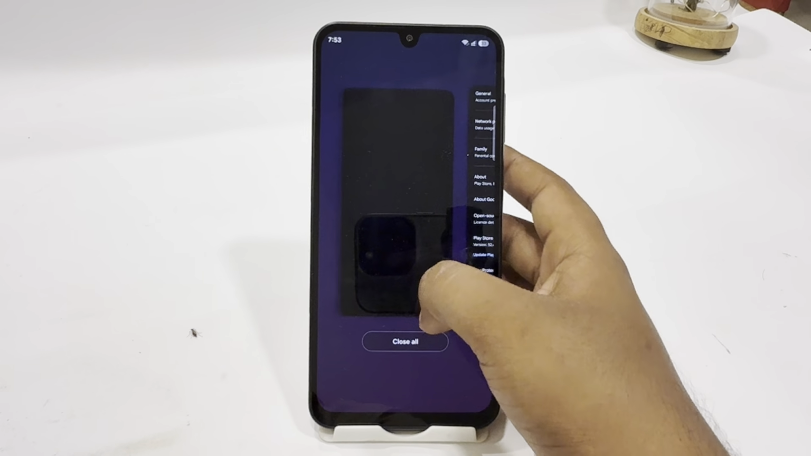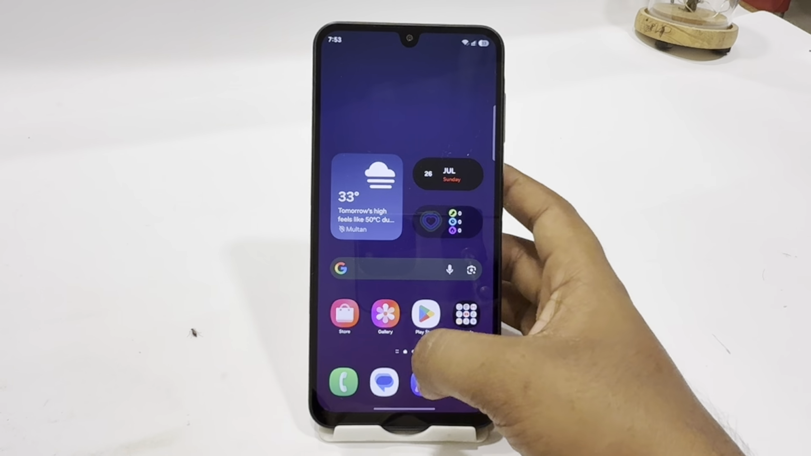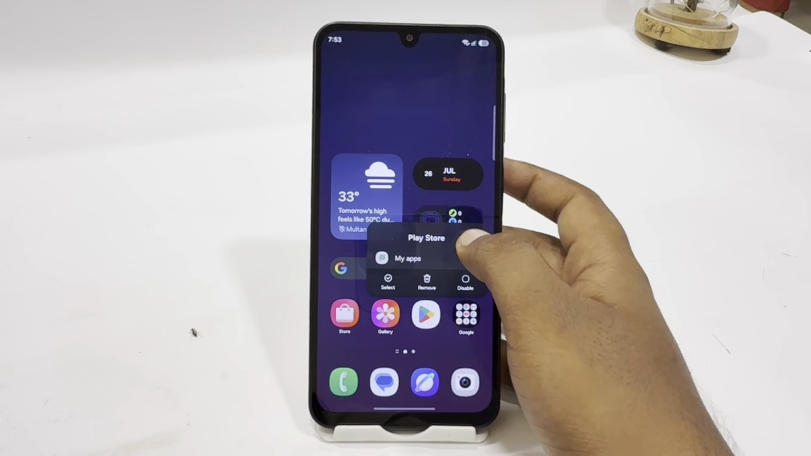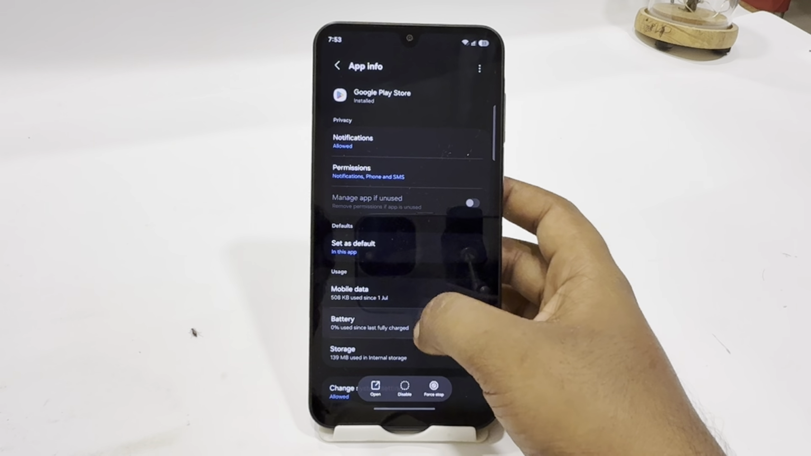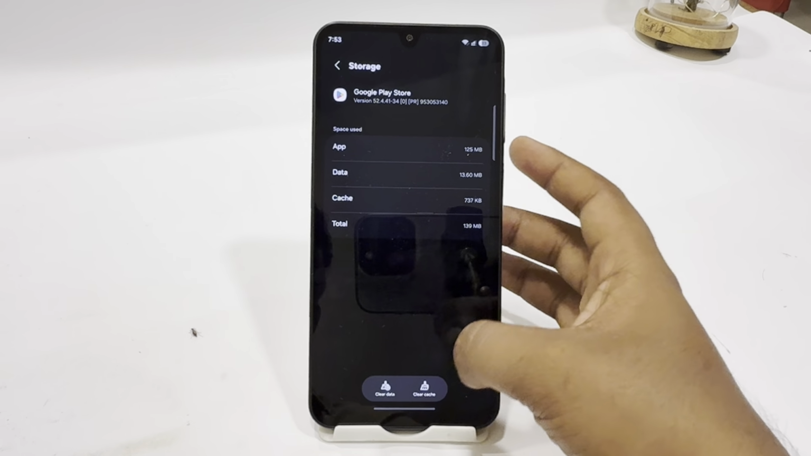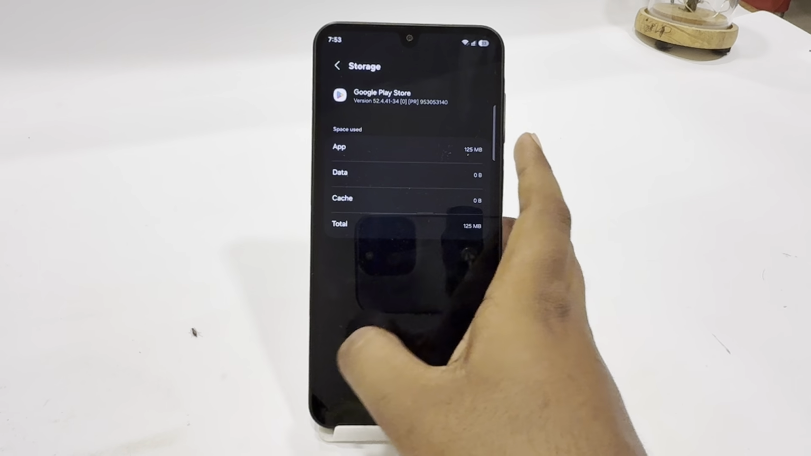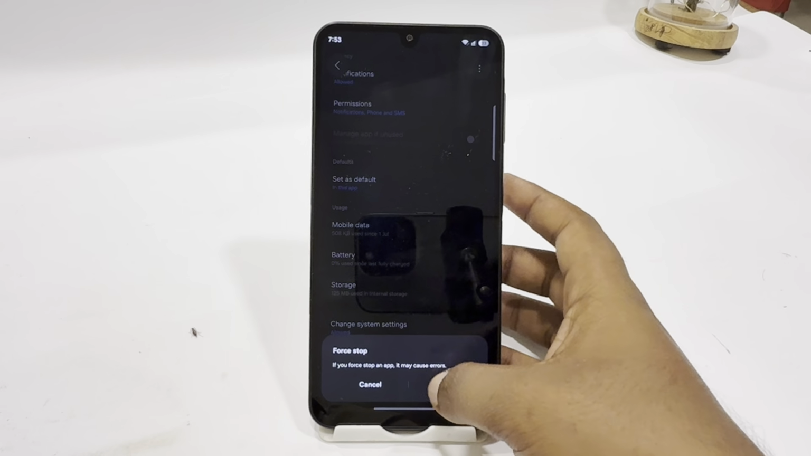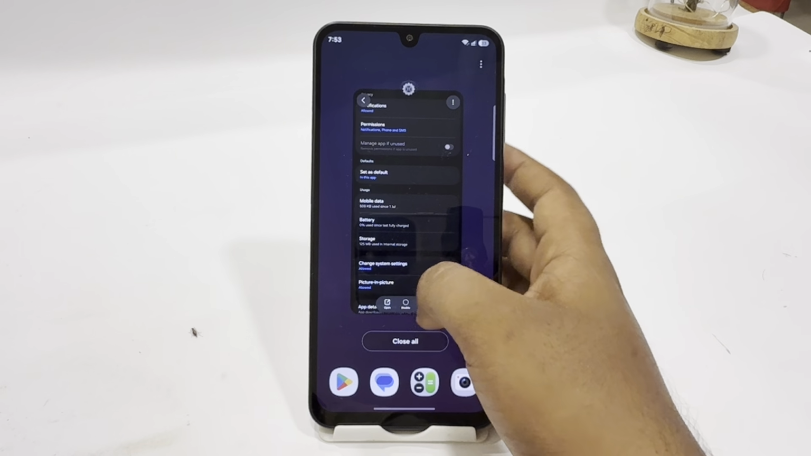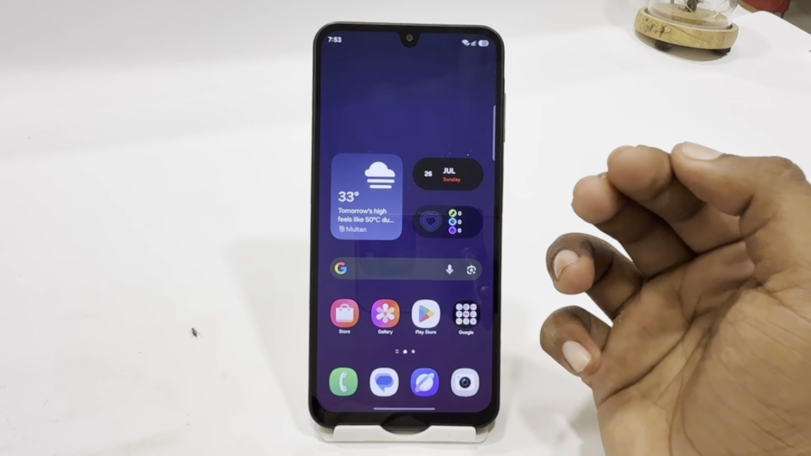Or if it's still not fixed, you can try a long press on your Play Store app, click on this info button, and here go to Storage and select Clear cache. You can also try to clear data. And once you have done this, go back, click on Force stop, click OK. Now once you have done all of these, you don't have to open your Play Store now.